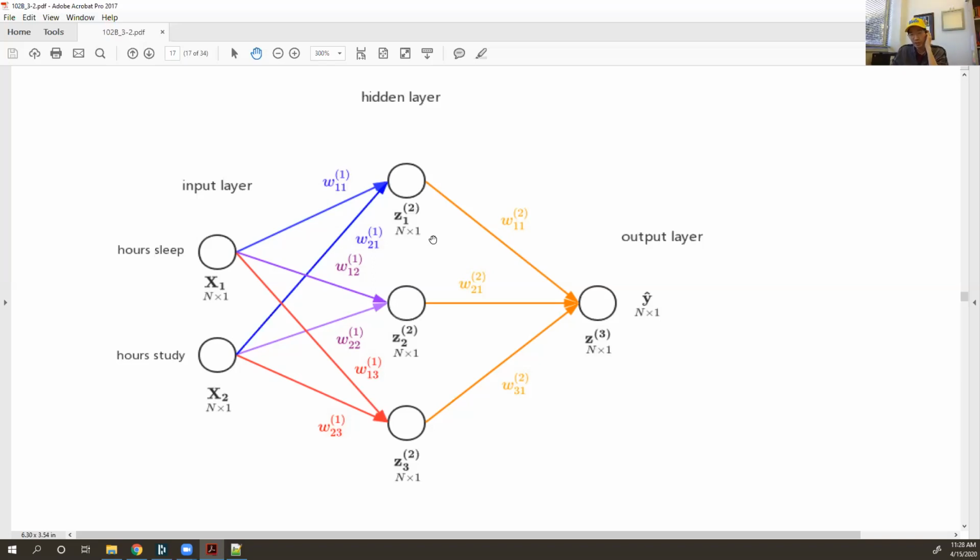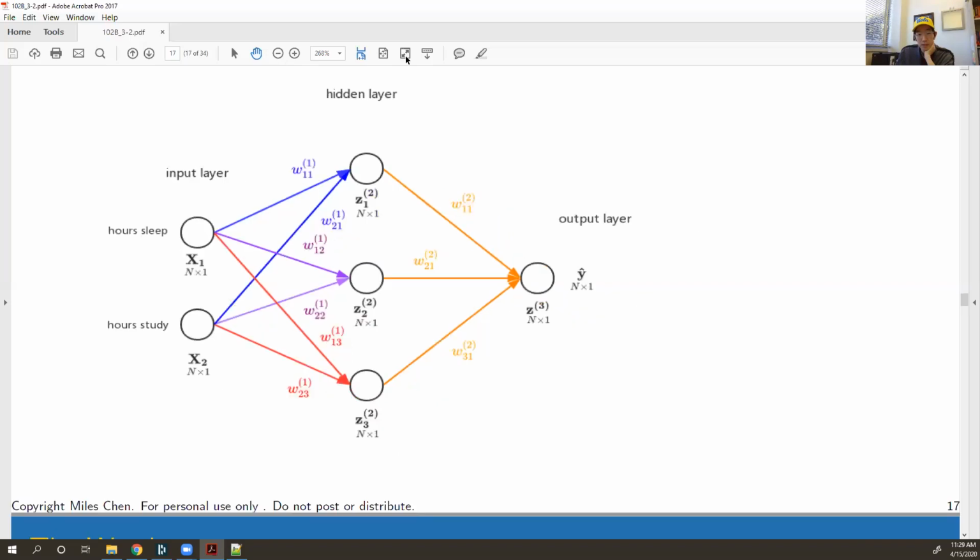Similarly, we have the connections going from the second layer to the third layer. Those are all W super 2, but the subscript is going to be W sub 1, 1, going from the first node to the first node. There's only one node in the output layer, so they're all going to end in sub 1. So we've got W sub 2, 1 from the second node to the first node, and then from the third node to the first node is going to be W sub 3, 1.